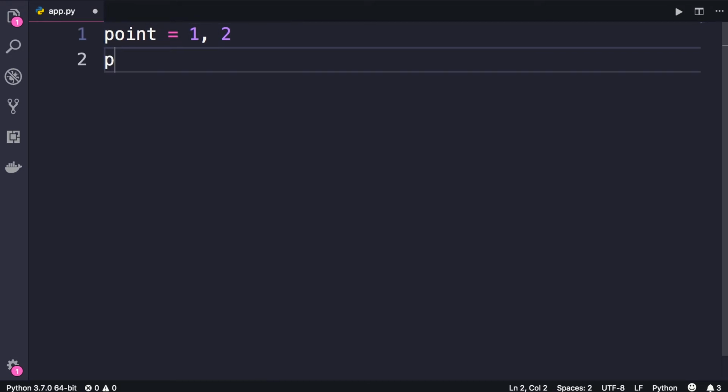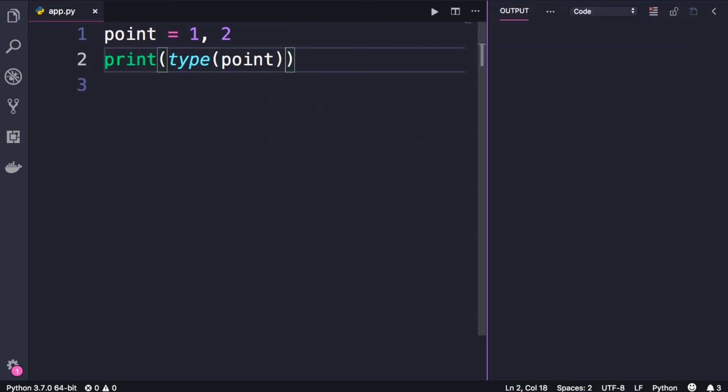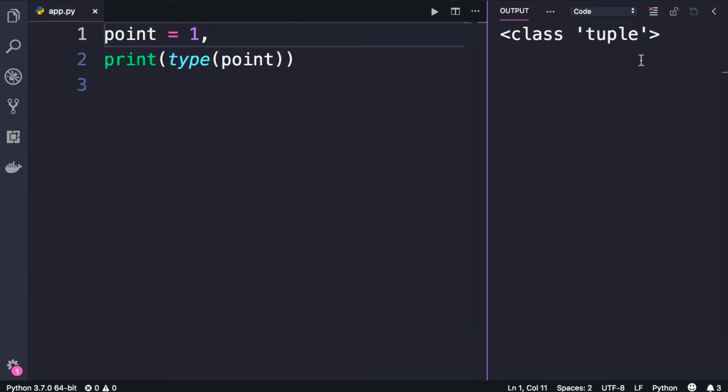We can also exclude parentheses, and Python will see this as a tuple. Let me show you. So let's print type of point and run this program so you can see it's a class of tuple. Now, if you have one item, you should add a trailing comma. Otherwise, Python thinks you're defining an integer. So if we run this code, you can see point is an integer, but if we add a trailing comma here, Python treats this as a tuple.